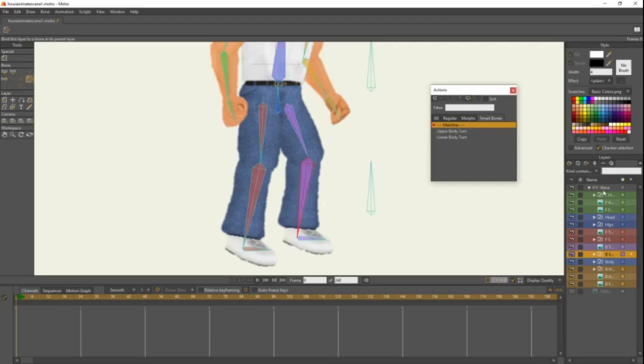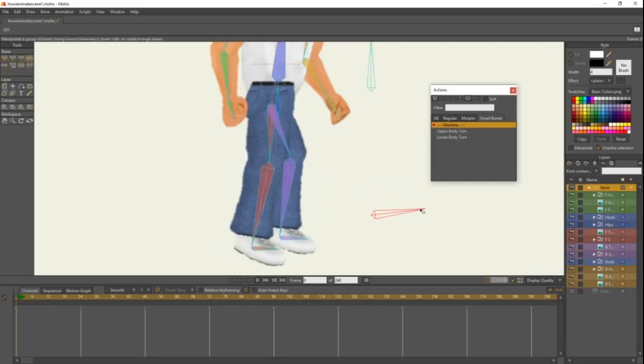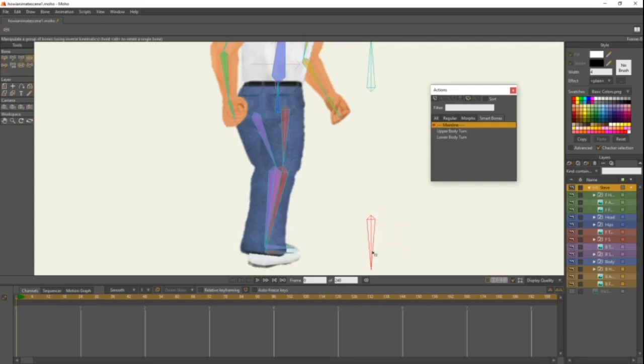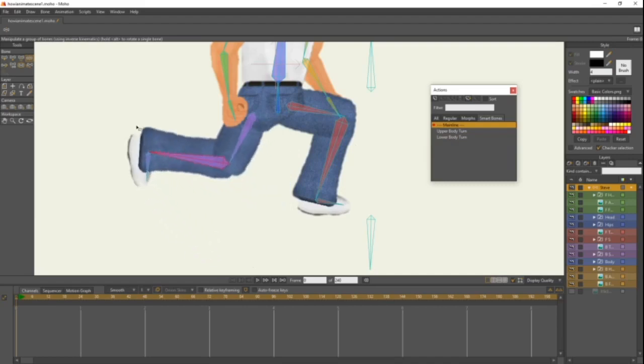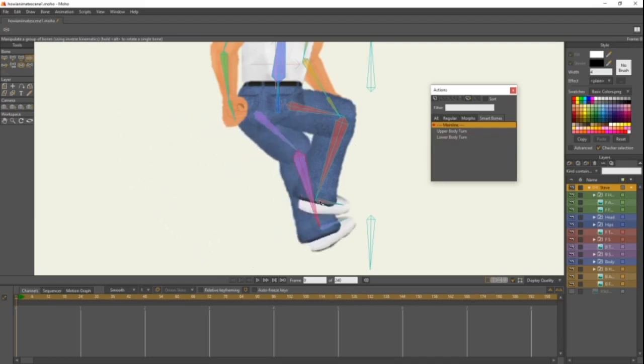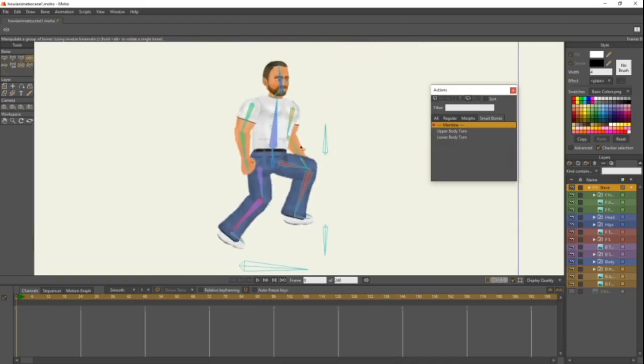So now if we come up to Steve, everything should be good. If we turn this, they all work correctly. And this is basically how you do a body turn. That was actually a lot easier to explain than I expected it to be.